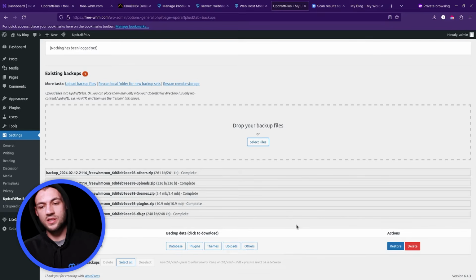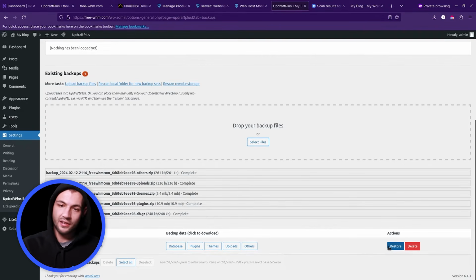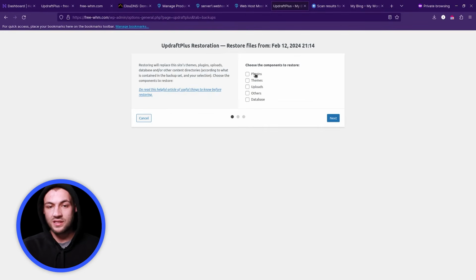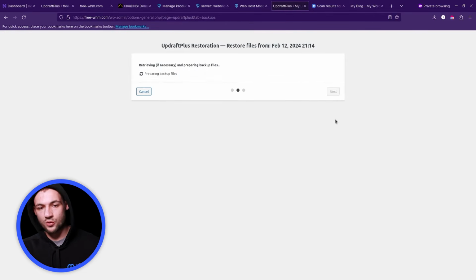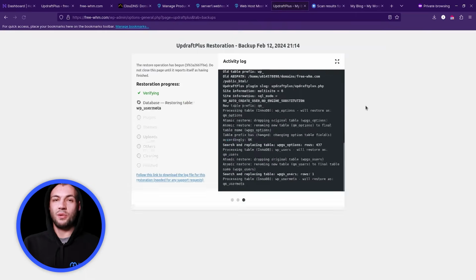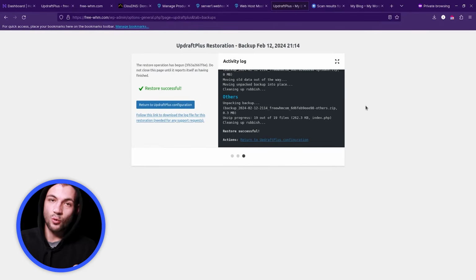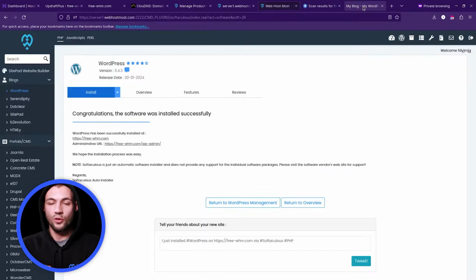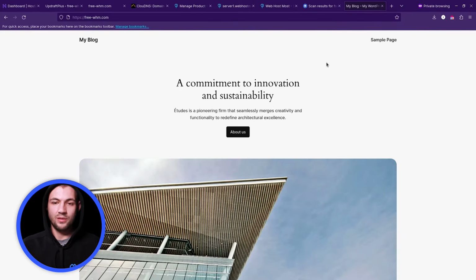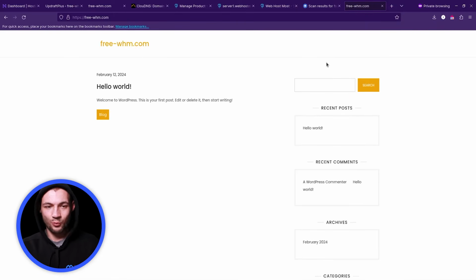And on the right side, you'll see a restore button. We have to click that and select every single option that you need to restore. And in my case, that's going to be everything because we are doing a full restoration. Click next, restore, wait a few seconds, and make sure that it is giving you a restore successful screen. Once you see that, you can just click return back to your main page and refresh it once again. And voila, we have that exact website from Hostinger that we have backed up and restored here with WebHostMost.